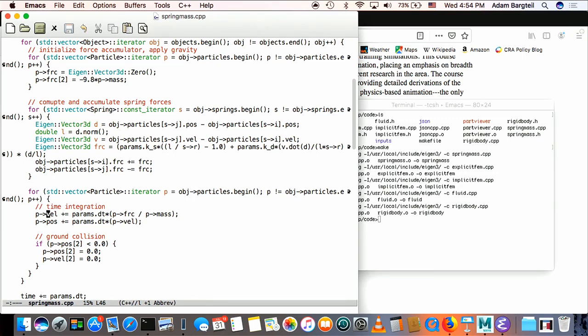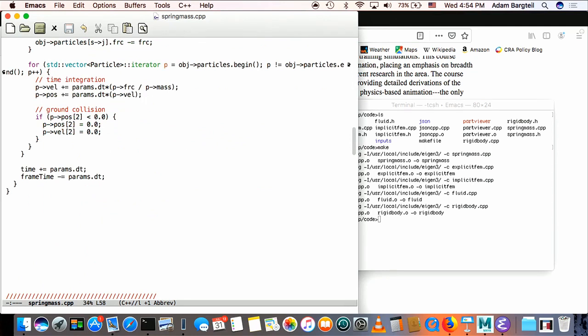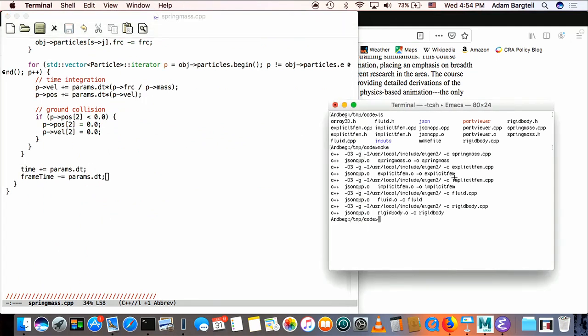We update the velocity using our Euler integrator. We update the position using our Euler integrator. And then we check for collisions with the ground, and if we do collide with the ground, we apply an inelastic collision, setting the position to be 0 and the velocity to be 0. So very, very simple. We can just drop things on the ground. And then we update the time, and we decrease the frame time. And so that's compiled now.